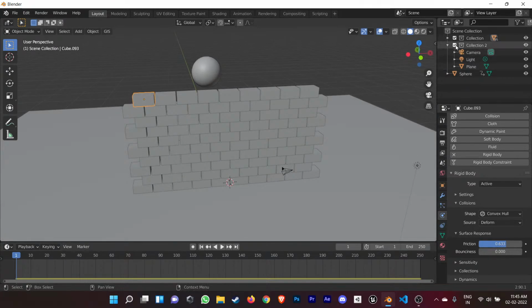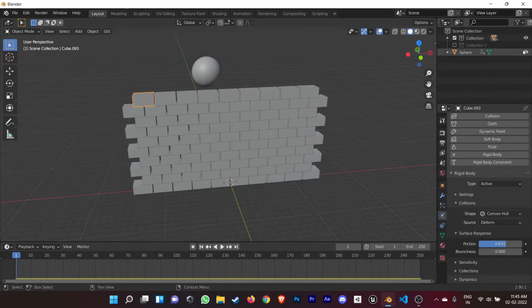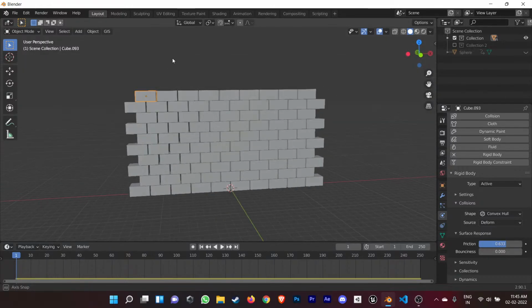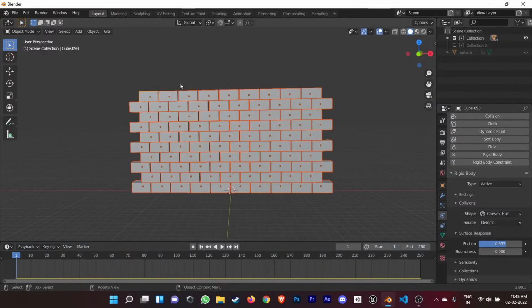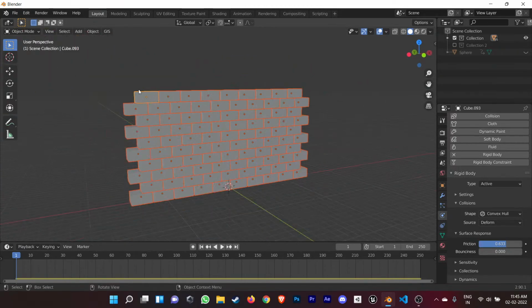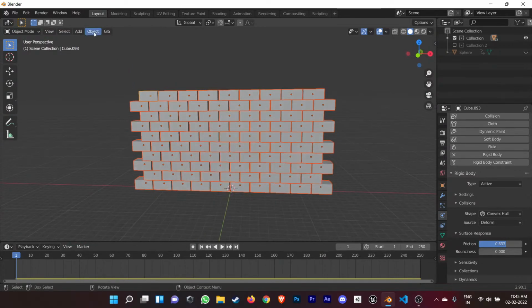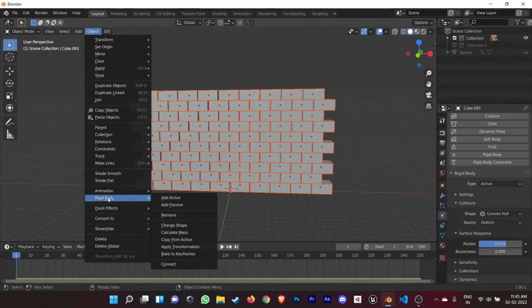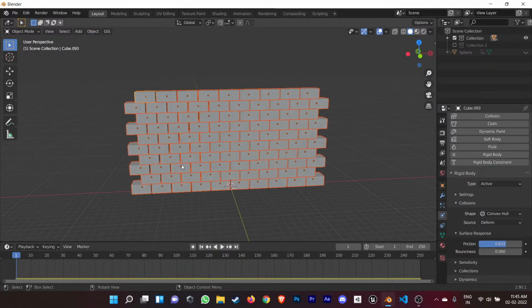Let me just uncheck this thing and hide this sphere so that it is easier to work. After that, press the A key to select all of these. You need to check that the brick whose property you want to apply is in yellow, and all the others are in orange. After that, go to Object, Rigid Body, and Copy from Active. So now you can see that every brick has its own friction set to that only. This is how you can change the friction in the bricks.